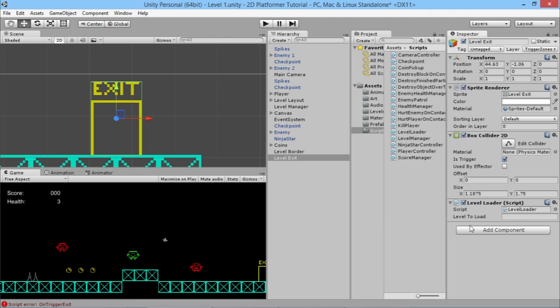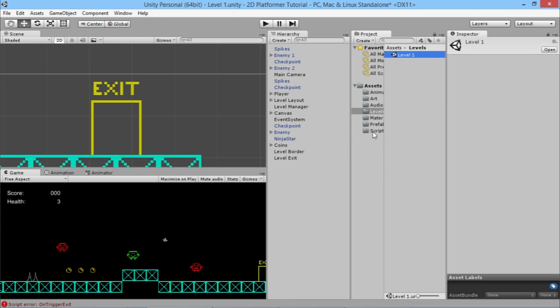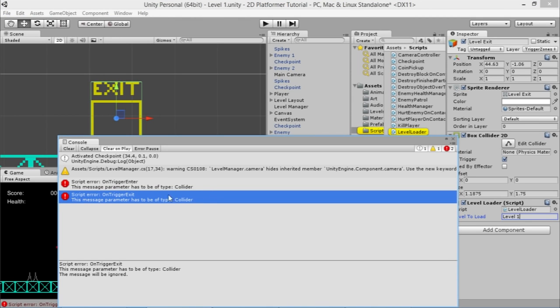So we need to give the name of a level for the game to load. As a test, for example, we could just try using level 1. That's the name of our scene here, the name of the level that we want to load. Say we just want to reload the player back to the start of this level. So we'll type in level 1.